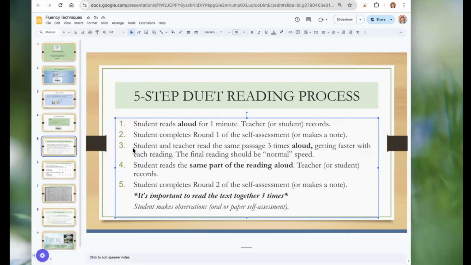The third step is when you now read with the student the same passage 3 times aloud. So wherever the student stopped after a minute, that's what you're going to read each time. And you'll do it 3 times. The first time will be a little slower, second time a little faster, and the third time should be normal speed.